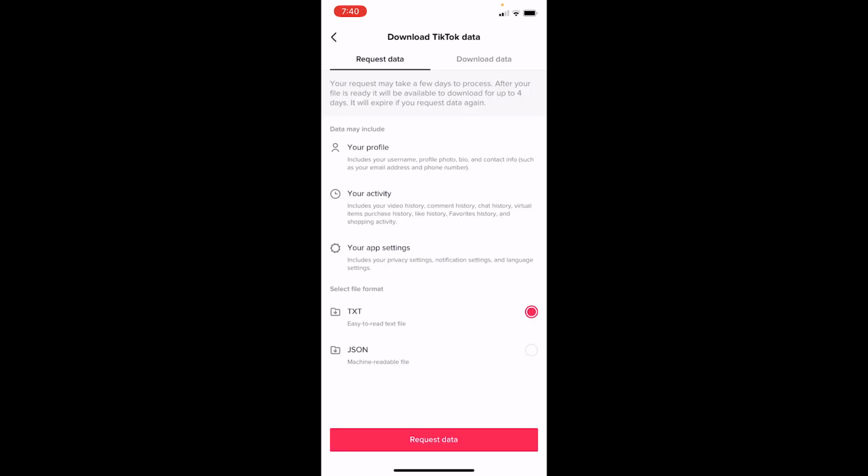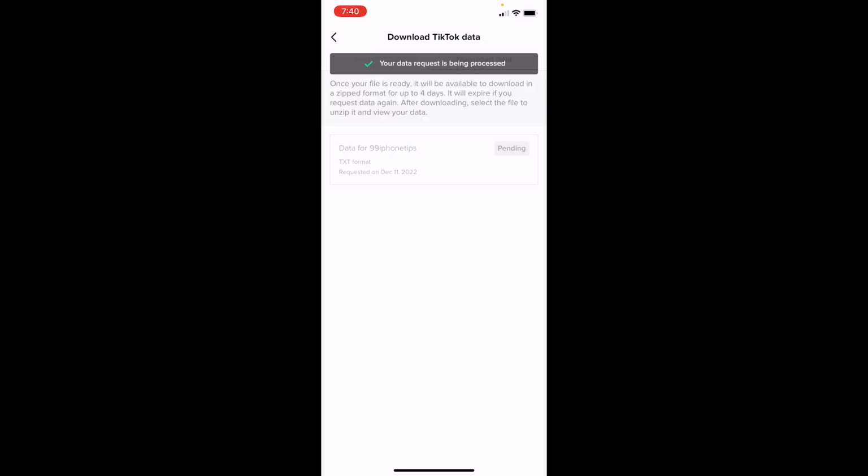Click on it. Once you're on the download data option, what you want to do is wait for some time until this page loads up, and over here you want to choose whether you want it in TXT or JSON format. Choose TXT, because if you choose JSON, then it's going to be a longer format. You need to unzip it and do the extra steps, so just choose TXT. Click on request data, and the data will be requested.